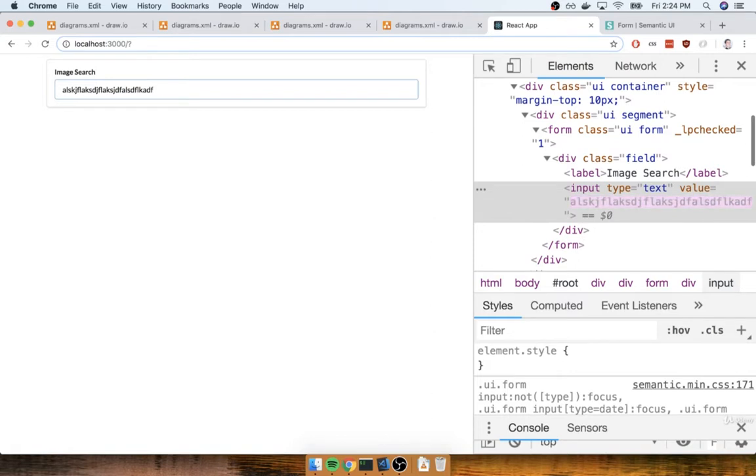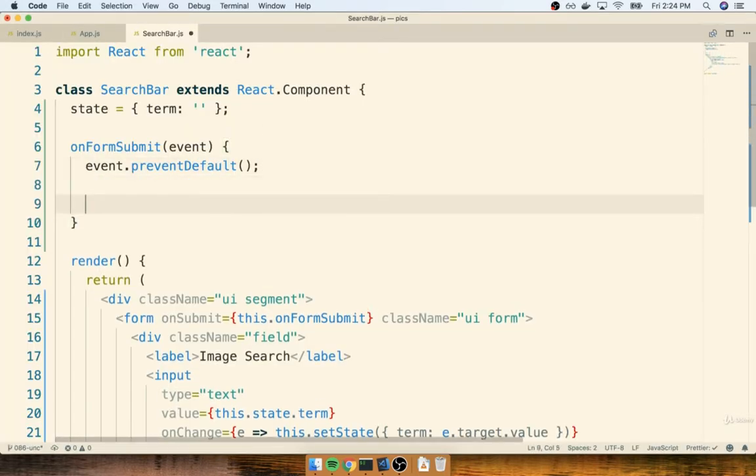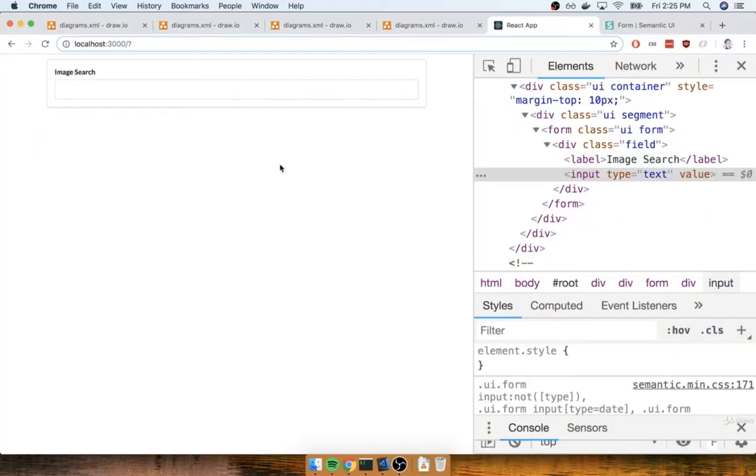Okay, so we've now got some callback here that is going to be invoked whenever the user types something in and presses Enter. As a quick exercise, let's just make sure that we can console log out the current value of the input when the user presses Enter and tries to submit the form. To do so, I can do a console log this.state.term, like so.